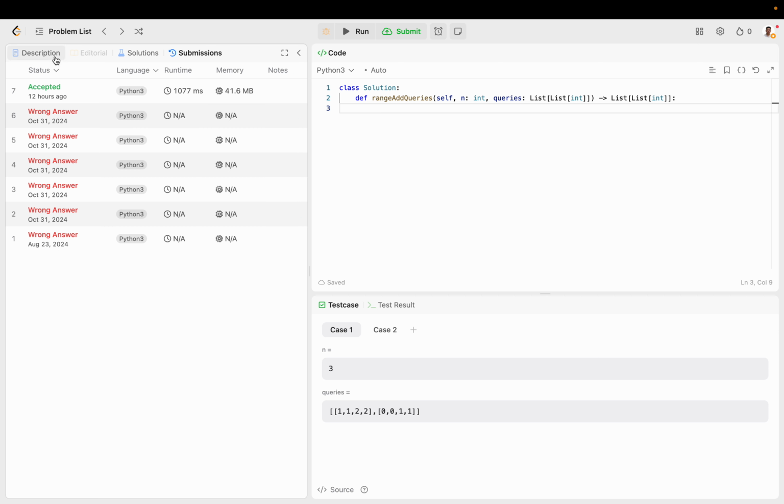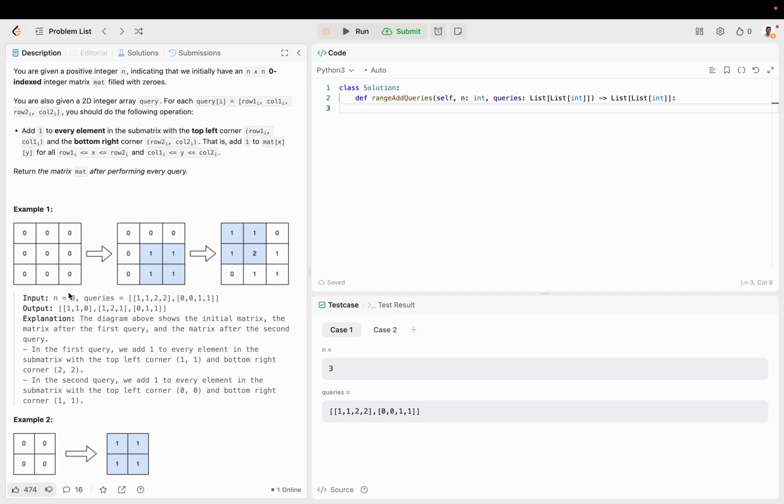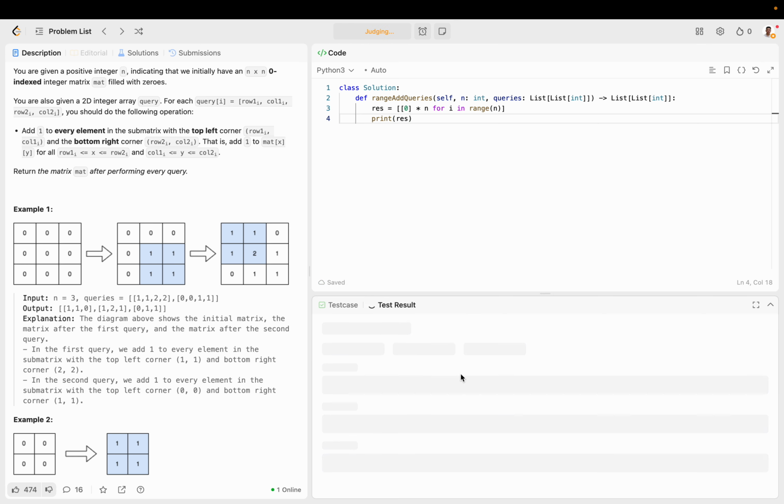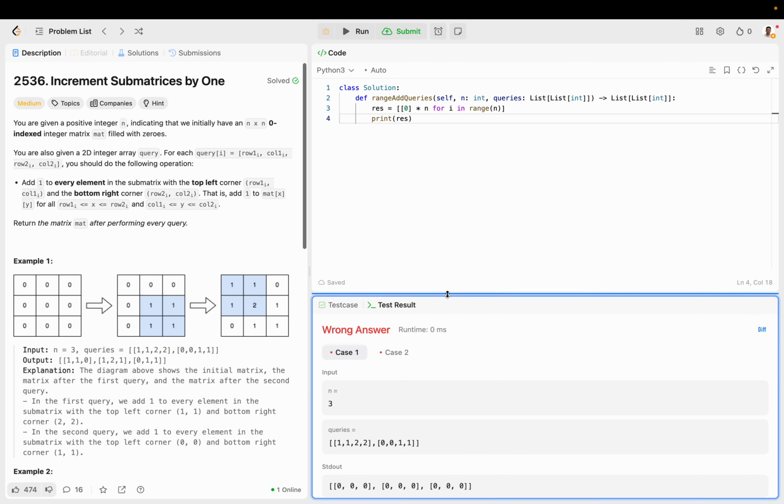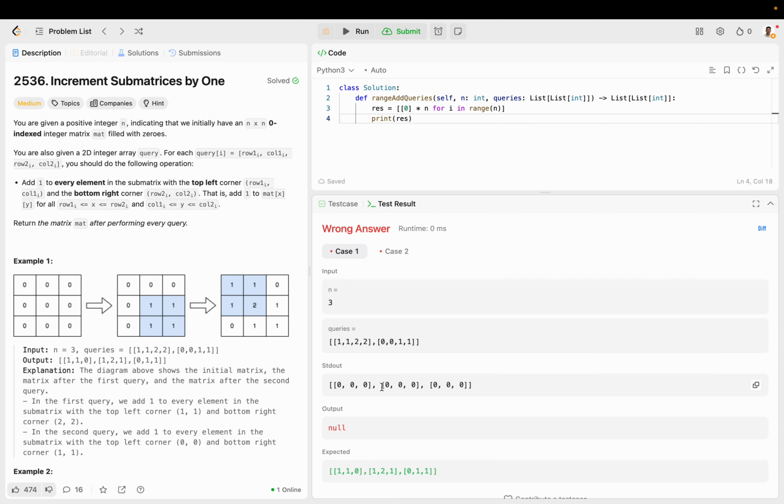Initially, you are given a matrix. You want to return a matrix, but first you want to create rows and columns of the dimension of n, and fill them with zeros. Let's just call this result, a better variable name: 0 times n for i in range n. That basically creates a 3 by 3 matrix, and we'll call it result, as you can see. So 3 by 3, right? 3 rows, and 3 columns in terms of width as well.